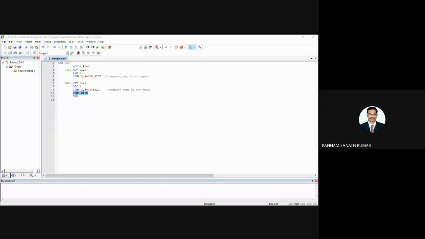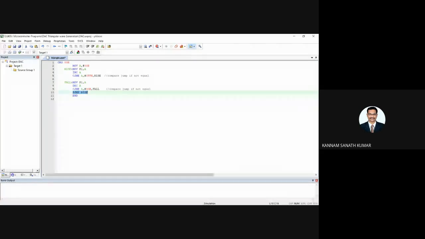What you are doing is linearly increasing. You are initializing the accumulator with 00. After that you are initializing to port 1 and next you are incrementing, and comparing the content of the accumulator with the maximum value. What is my maximum value? FF. Till it comes to the maximum value, it will rise linearly. When it comes to the maximum value, this compare jump not equal is not satisfying, so it will come to the next instruction.